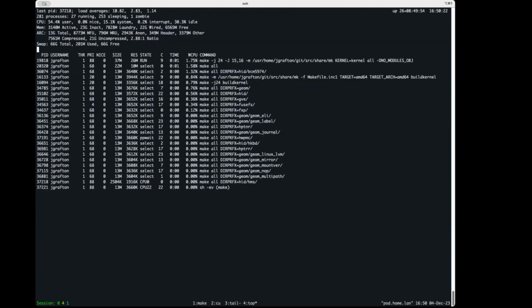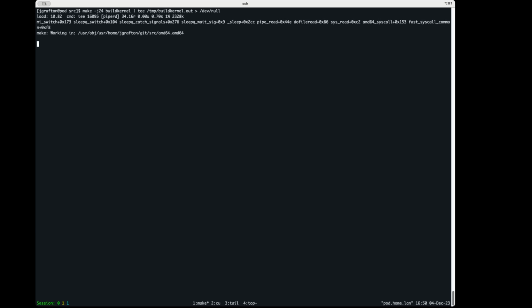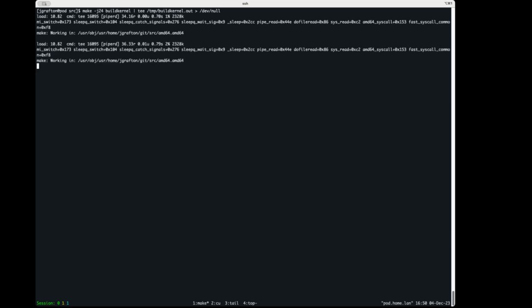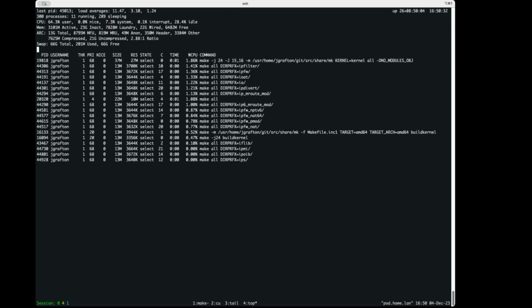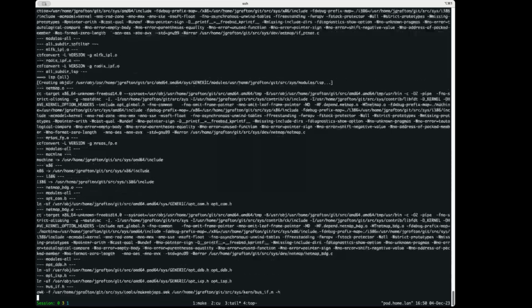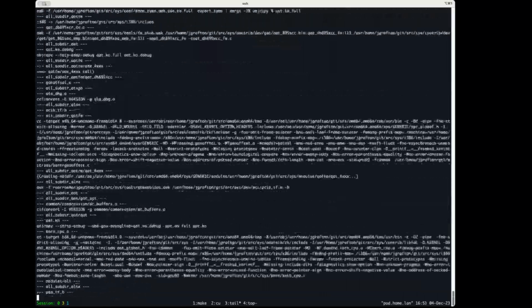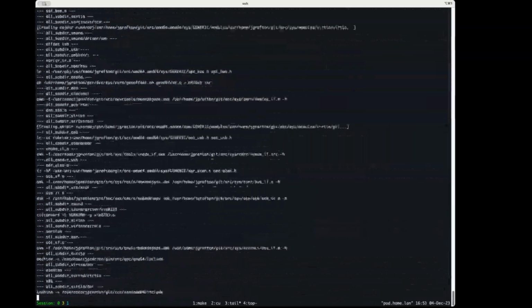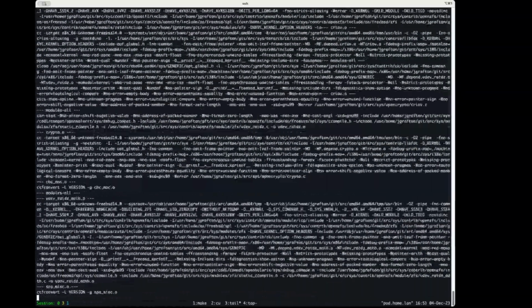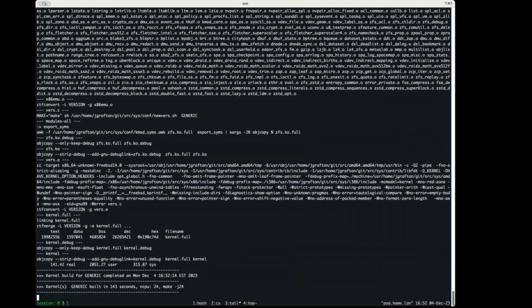But we can use our Control T trick to see how much time it's taking. So we're at 36 seconds. I'll let this go, and I'll be back when it's done. Excellent. Took 143 seconds to build that kernel. Not bad at all.